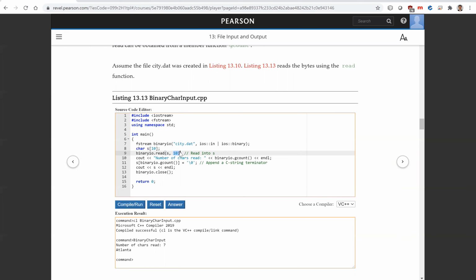Here, the maximum is 10 characters. So read it back. How do you know the number of characters read? Right after you invoke this object, you can invoke gcount. That is to count how many characters you actually read. Now you can put the last one here. After the last one, you put this null pointer for the C string. Now you can display this S and close it.